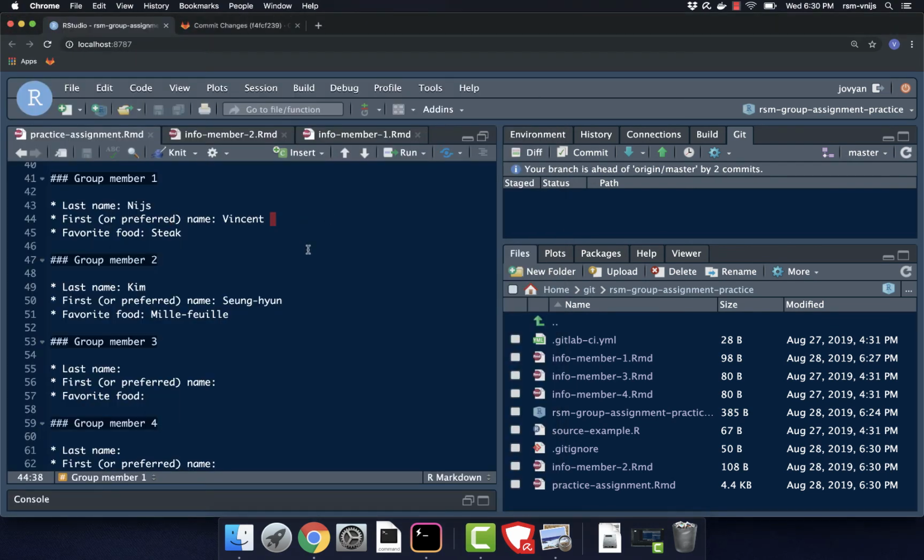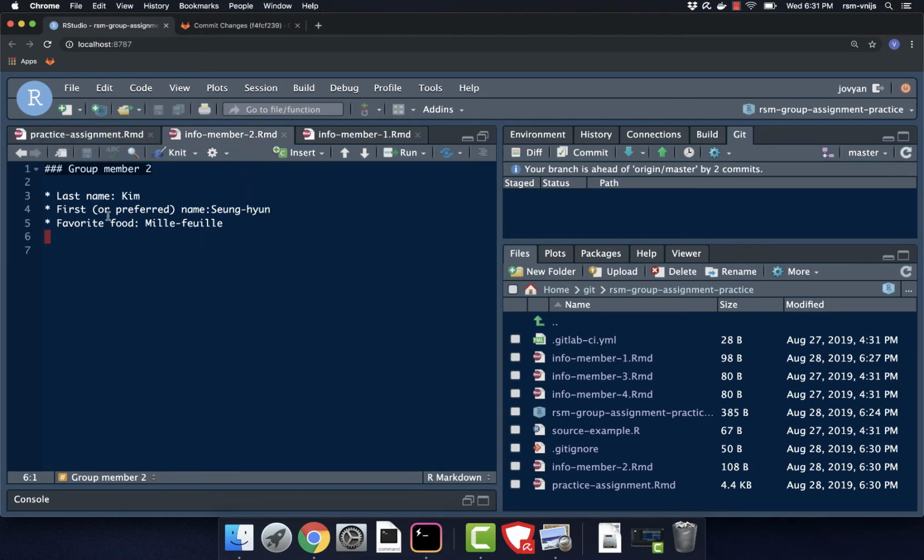Okay, so here now is practice assignment.rmd, and that has been merged very nicely. So here now is the information from both myself that I added in earlier and the information that was already on the remote on GitLab that Seong had pushed earlier. So that was merged in together perfectly. Excellent. Now let's take a look at info member 2. Again, here we have our information from Seong now. Add a space here. And info member 1, again, no changes have been made there.